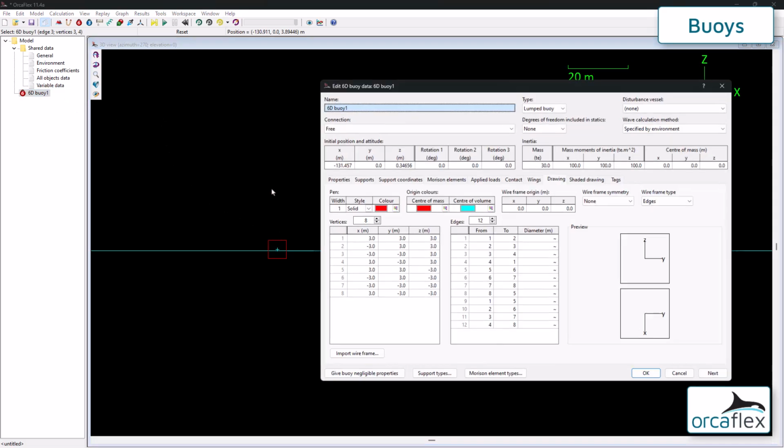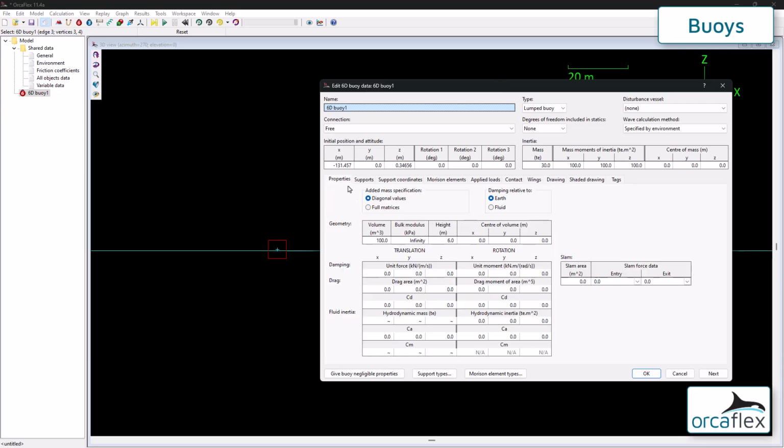On the 6D buoy data form, we have significantly more data than the 3D buoy, but its net buoyancy is still determined by the mass and the volume, with the height half above and half below the centre of volume determining the proportion wet. We can apply damping, drag and fluid inertia properties, as well as slam data to allow us to model the slam force as the buoy enters or exits the water.